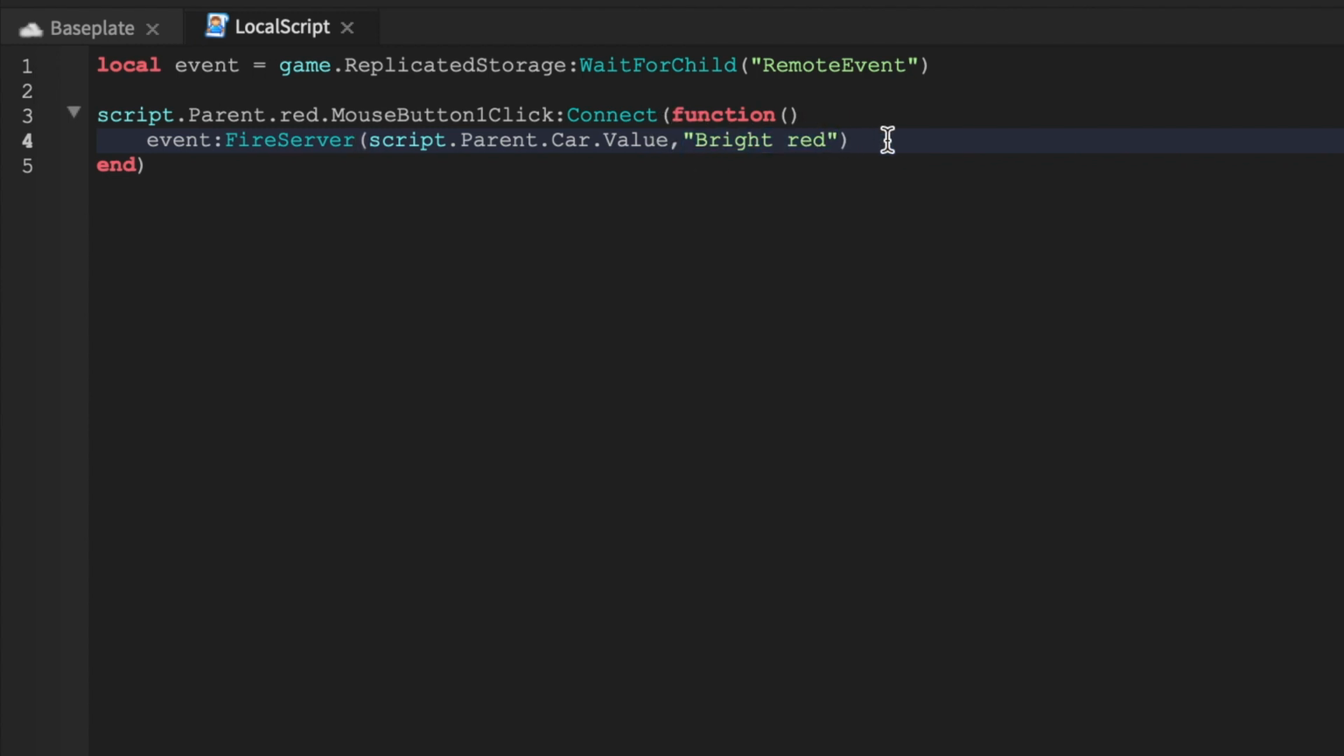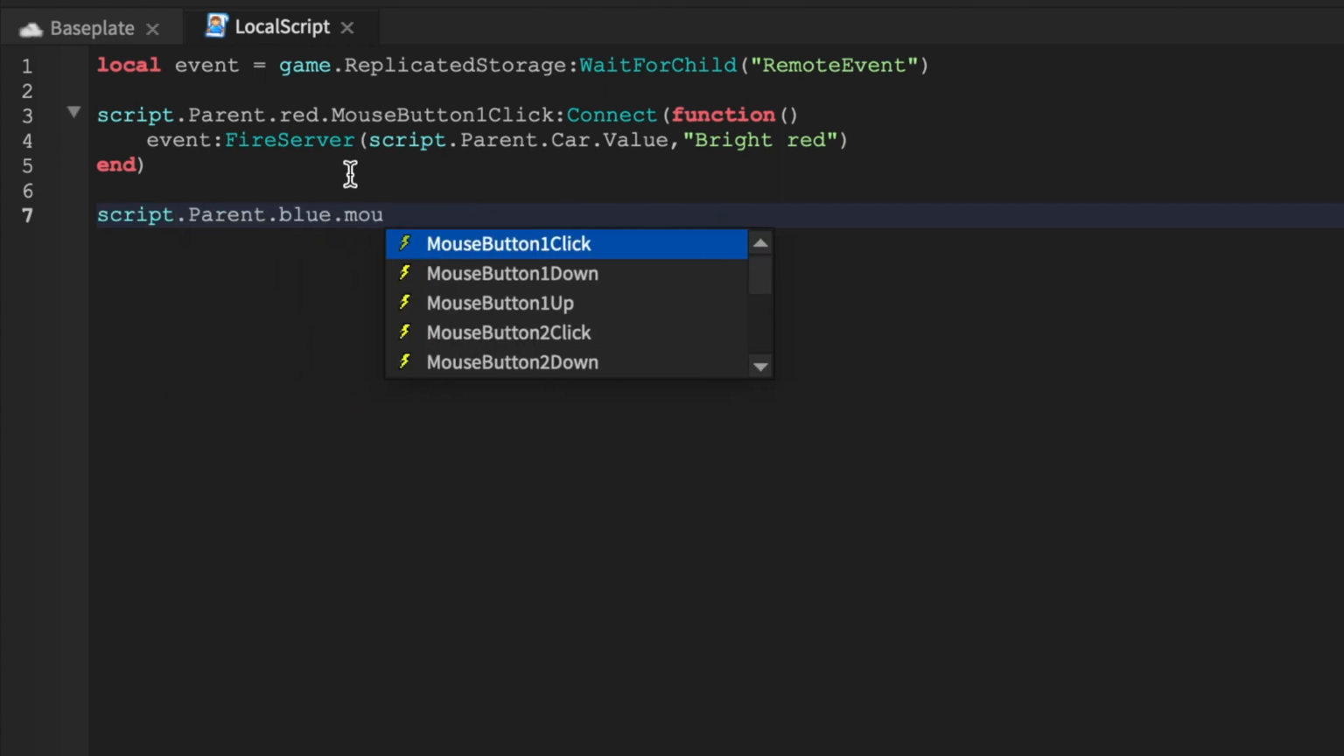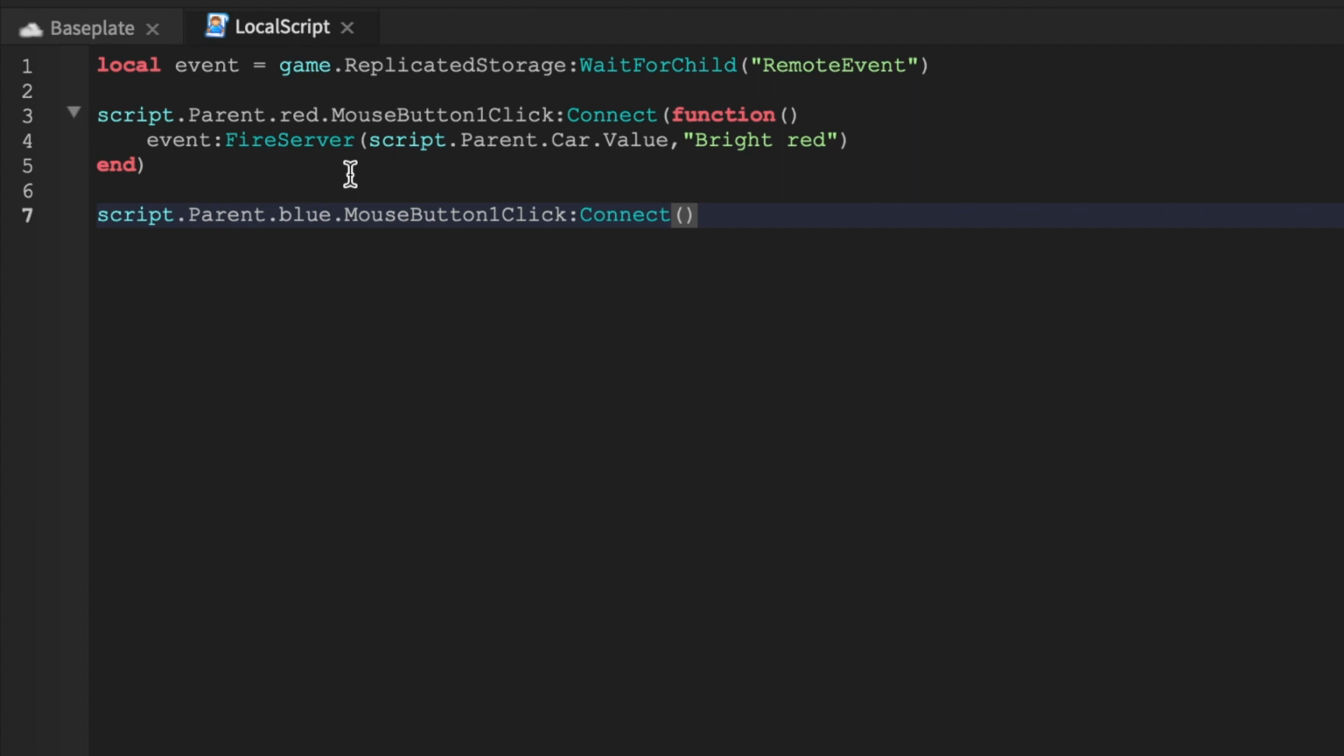Now I'll show you guys what is going to receive this event because we're firing it. And that's all you need to do for this one. If you want to change it to red, you just fire an event that'll say, okay, let's change it to red. Now we can do the exact same thing for the blue one. We can say .Blue.Mouse. It should automatically autocomplete. If it's not, then you did something wrong.